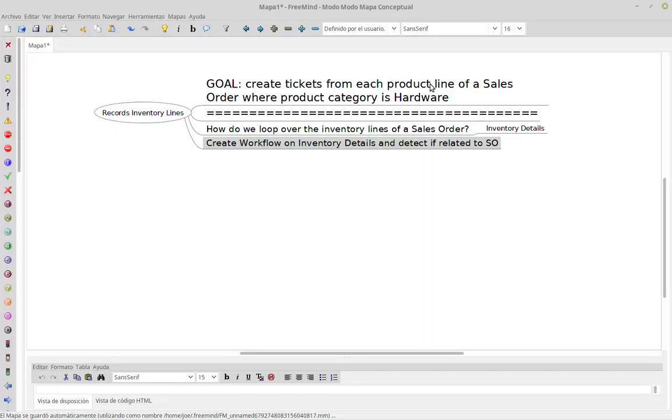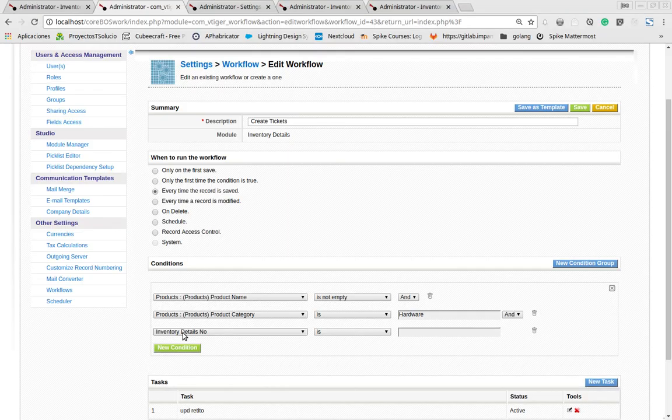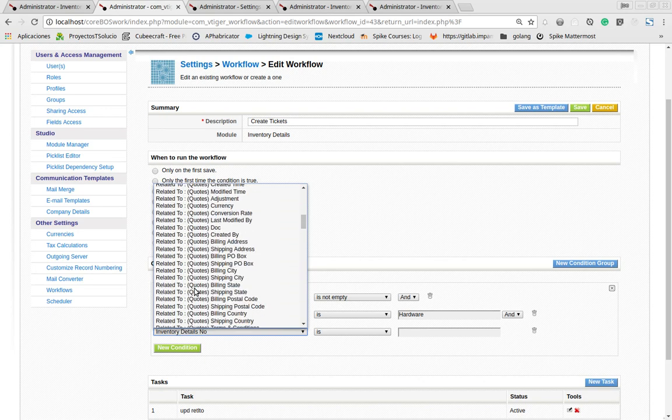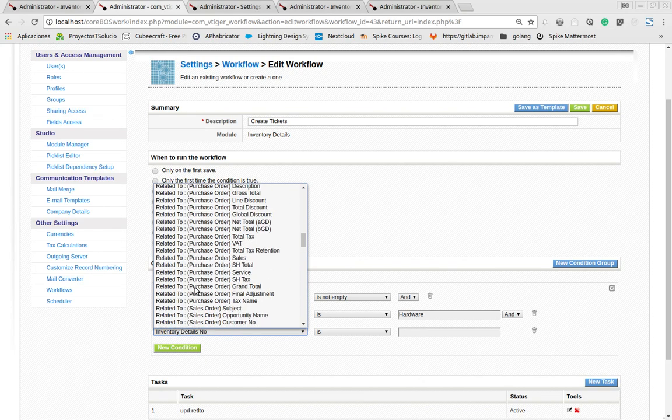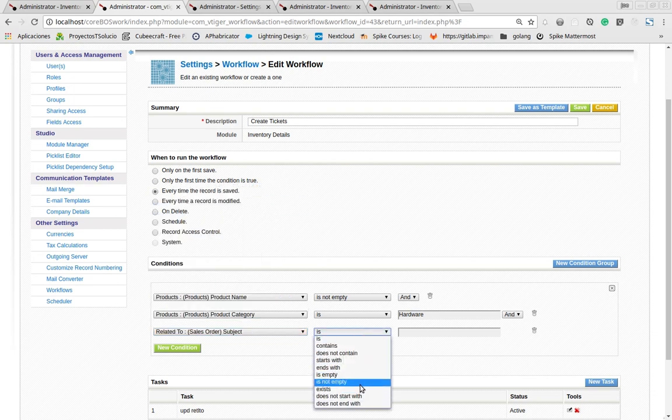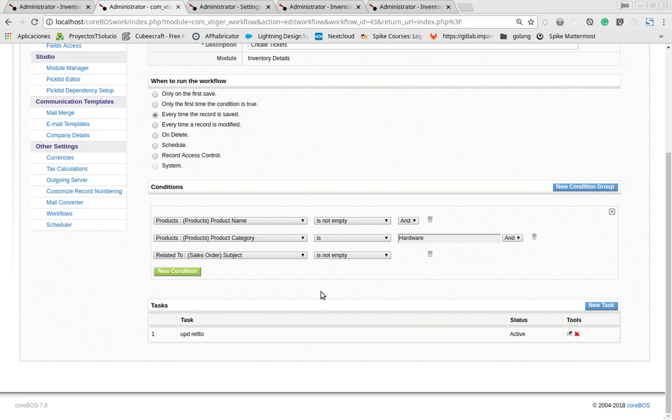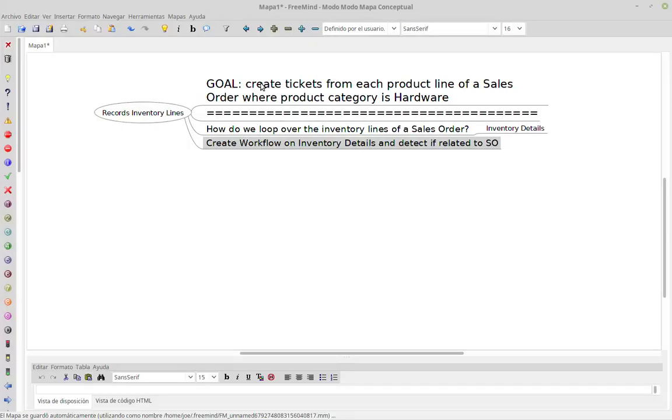I still have to filter out the sales order. We also know how to do that because we just did that with the products above. So we end with the condition inside. Now I'm going to come over here to the sales order and make sure that the sales order is not empty. These are the conditions that we need, the conditions in our goal: inventory detail lines that are related to a product, that product is in the category hardware, and always inside a sales order. Create tickets from each product line. So that's it, we have the conditions to launch our workflow.